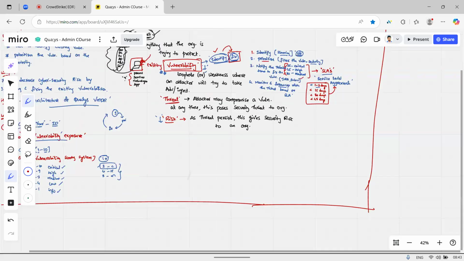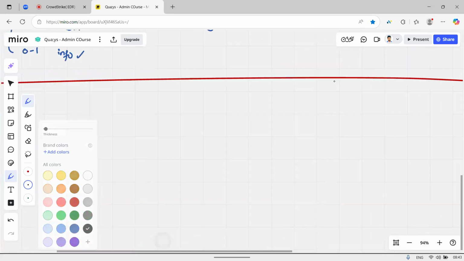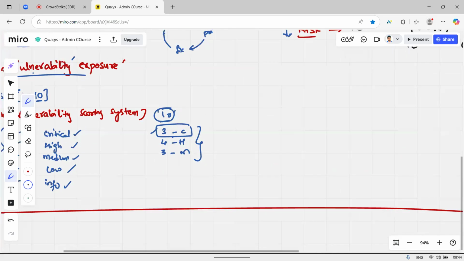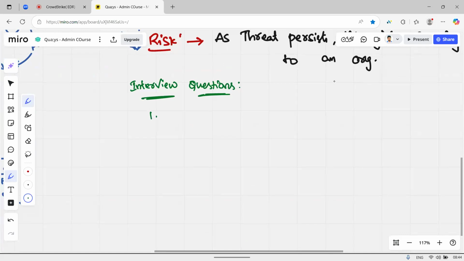Okay, so for every day, as soon as the session gets over, I'll also be providing you the interview questions. So I'll try to write down the interview questions for yesterday. Definitely one of the very important questions is: what is vulnerability, threat, and risk?